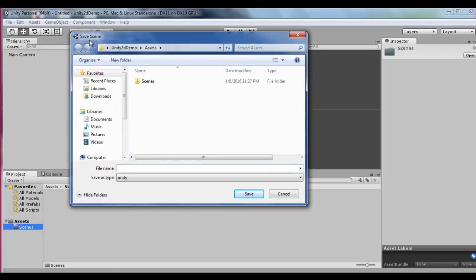You can see that the window is the Save Scene window. Here it is showing we are at present in the Unity Demo Project folder and in that we have the Assets folder. In the Assets folder, we have the Scenes folder. I click on this Scenes folder, I open that Scenes folder, then I give the scene name. The scene name I am going to give is Unity 2D Demo Scene and you can see that every scene is going to have the file extension .unity. Whenever you see a file with the extension .unity, you should understand that it is a scene.